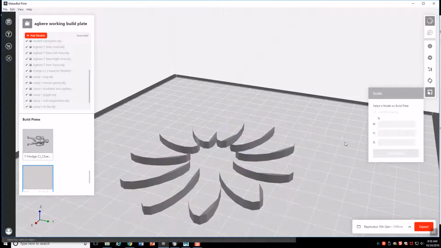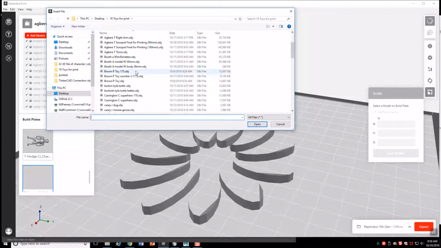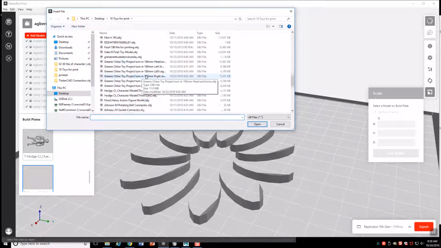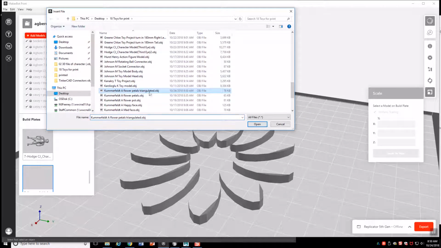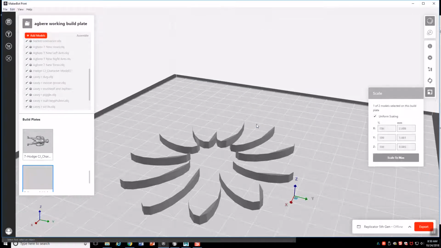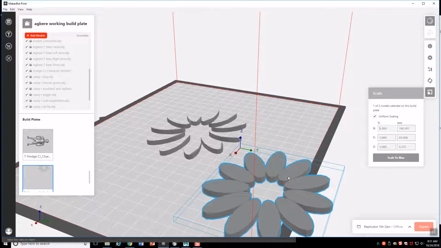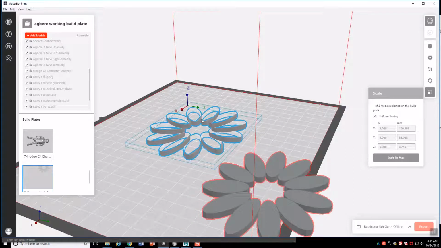As I go back into the printing program, I'm going to go to add models. We're going to look for the one that I just saved, flower petals triangulated. Open. And I think I'd set this to 5,000%. So let's see what that looks like. Okay, now you can see what happened is now it's able to read it and it's able to slice it up and print it. Versus here, I don't think this would actually turn out okay.